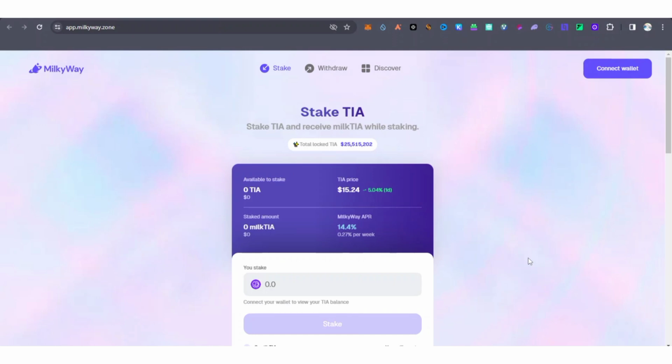So I'm going to show you how to go about it and how to position yourself for some MilkyWay airdrop using Celestia. To start, what you need to do is get a Keplr extension wallet, because as we're making this video, you cannot use the mobile Keplr wallet to perform tasks on MilkyWay, so you need to have the extension. For those of you that don't have a PC, you can use Mises browser to perform these tasks.